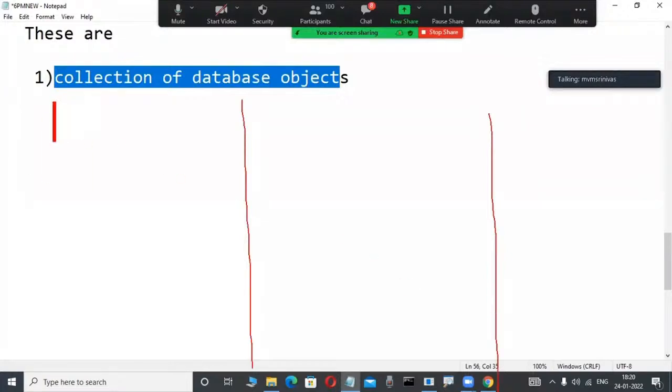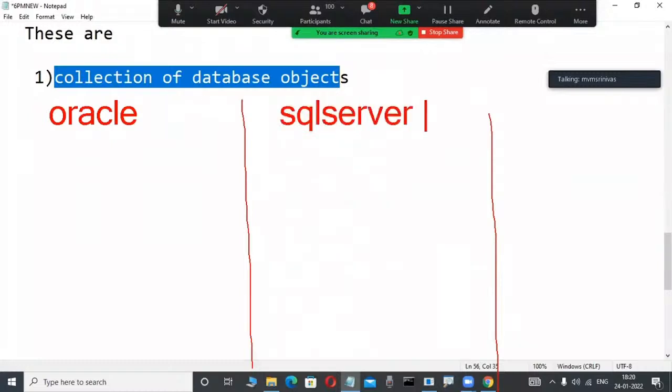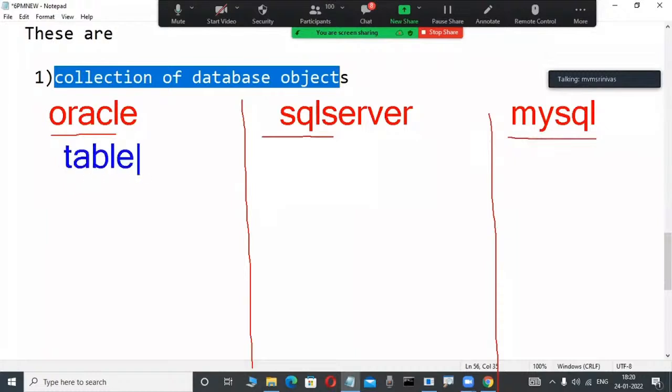Suppose you are learning an Oracle course. Oracle is a relational data model product. Suppose other fellows are learning SQL Server, which is also a relational data model product, and MySQL is one from a different company. In Oracle, which database objects are available? A first-time newcomer may have an idea: table. A table is a database object. Here also a table is there, and in MySQL also a table is there.